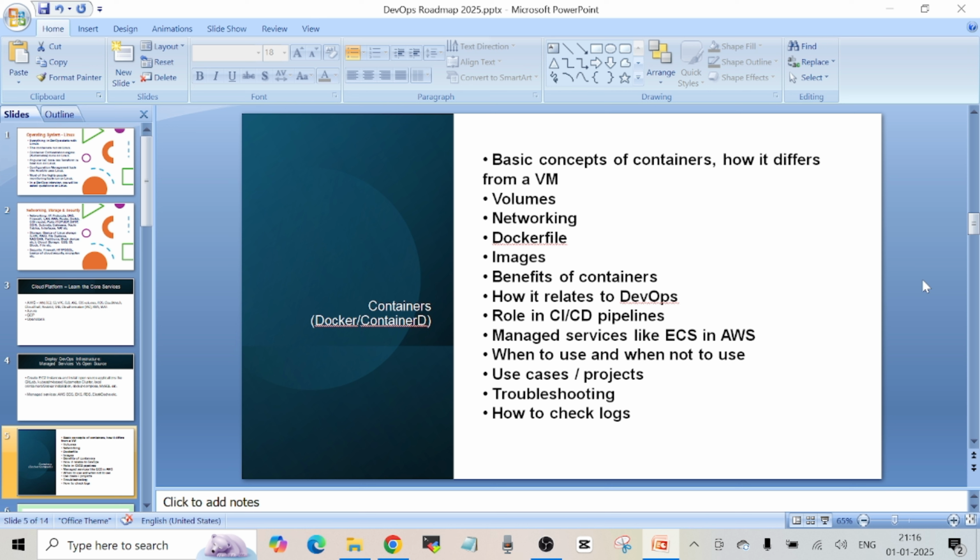Okay, then what are Docker images, then what are the benefits of containers, how it relates to DevOps, how it works in a DevOps world. You should know that. Then what are its roles in CI/CD pipelines. CI stands for continuous integration, CD stands for continuous deployment. So first thing is you should know what is CI/CD and how Docker or containers are used in CI/CD pipelines. Then also you can learn some vendor managed services in AWS, like ECS in AWS. So that is a container service available in AWS.